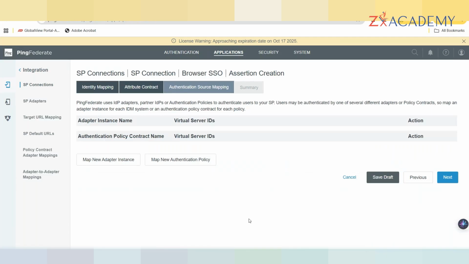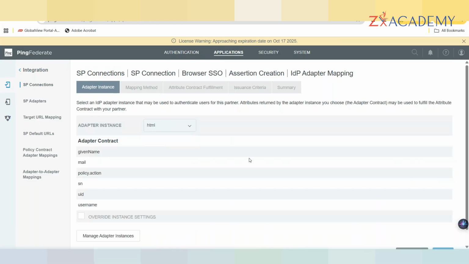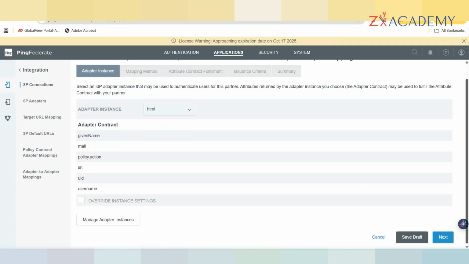Okay. So now here we need to configure the adapter, right? So let's map the adapter instance. First, let's choose the HTML one. Let's do the HTML. Okay, now click on next.